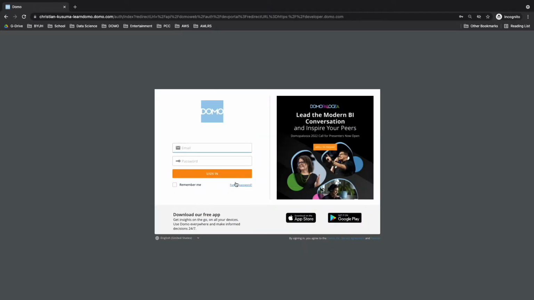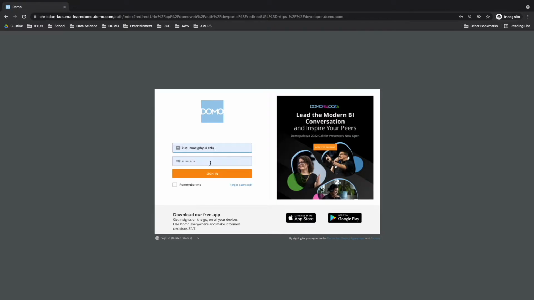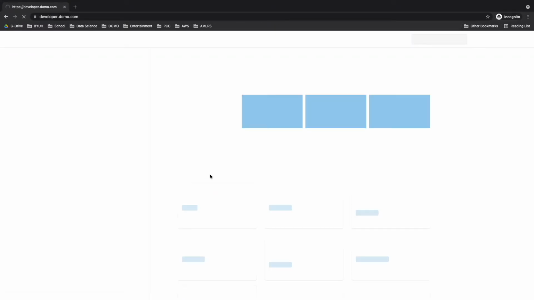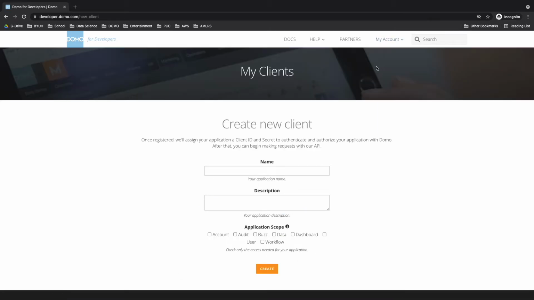It will ask me to log in. Now I'm going to input my credentials to sign in, and it will take me to the same page. But now instead of login, you'll see my account. What you need to do is click new client. It will ask you for this.